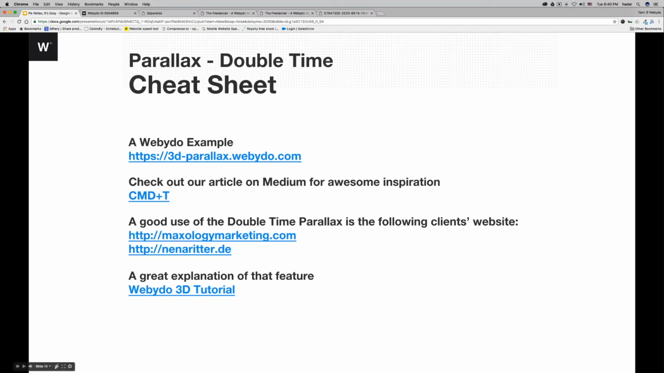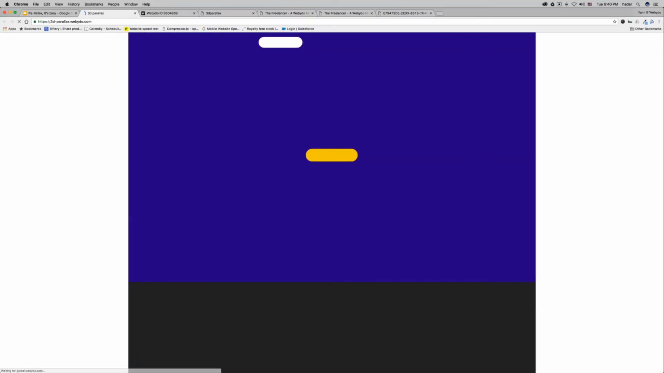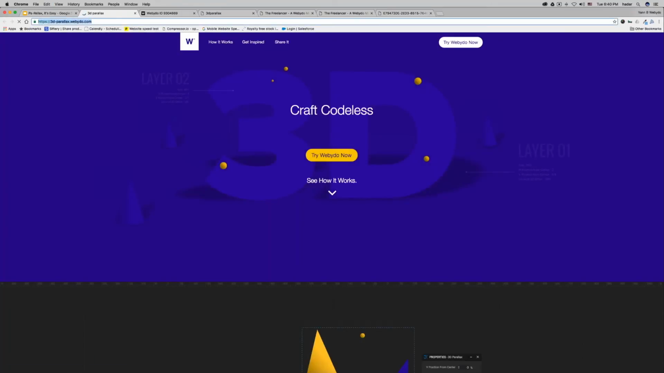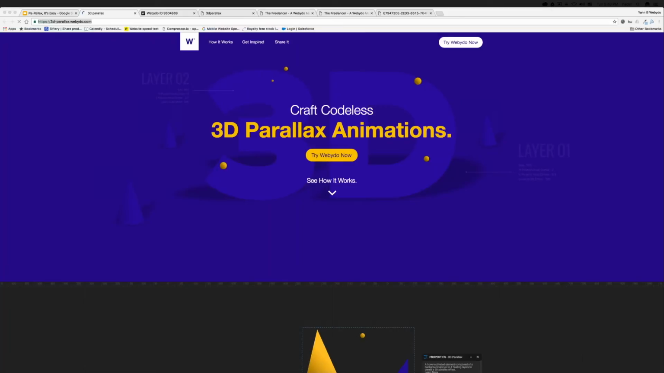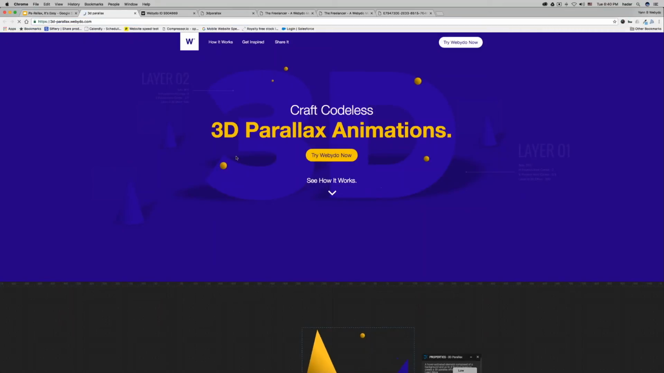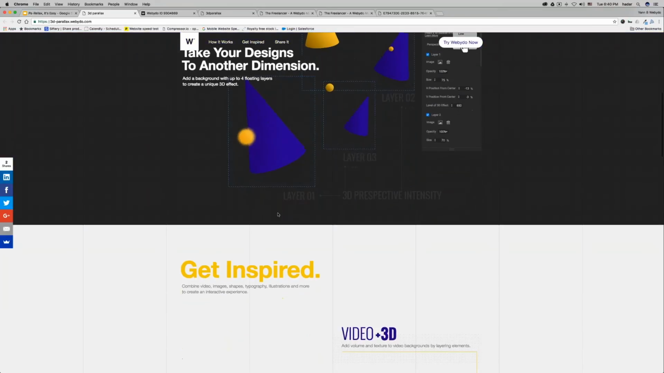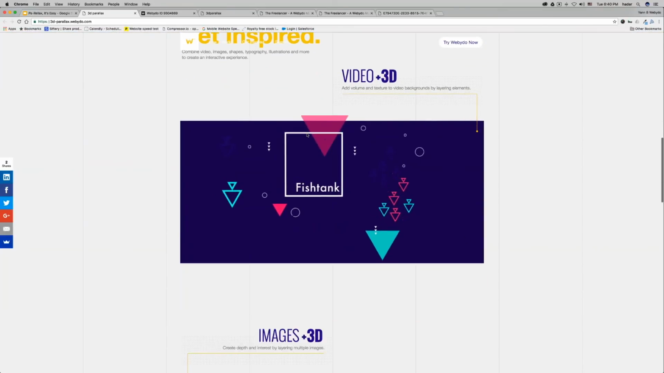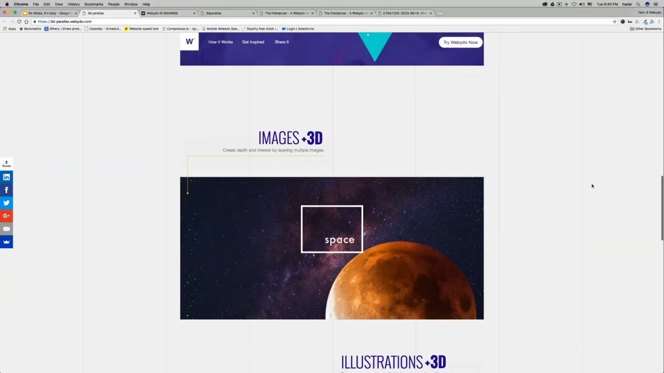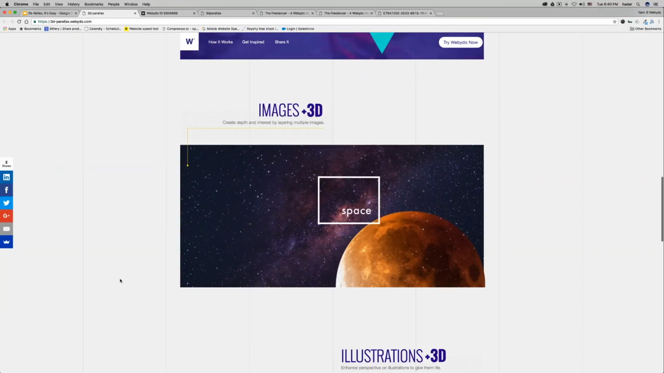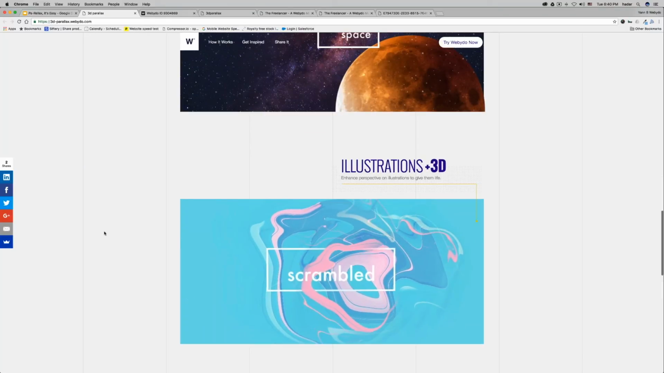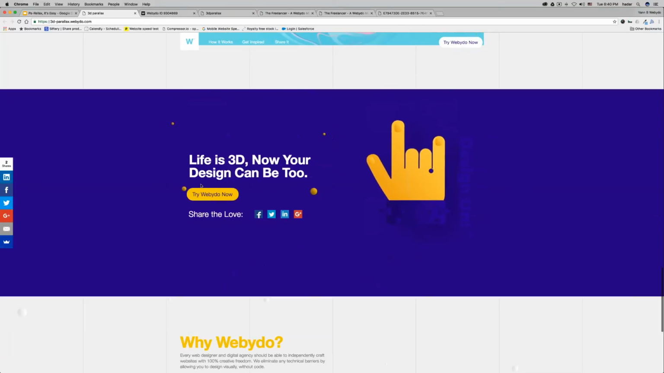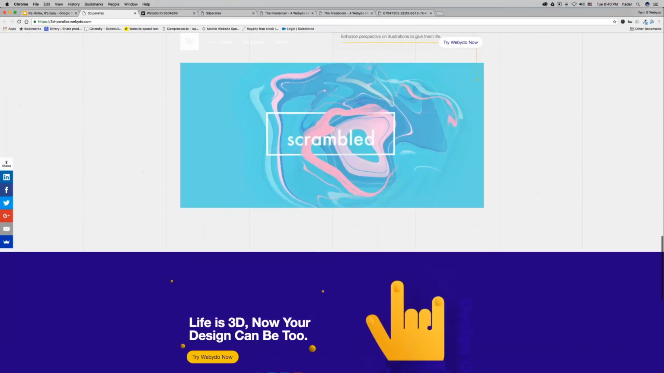Okay. Now I also want to show you 3D Parallax at Weby'nar. Okay, I'm just going to send it to you here. So these are really nice resources. This is something that we did here at Weby'nar. You can see that the 3D text moves. Okay. You can get inspired. You can see this. Okay. Space. And a hand.